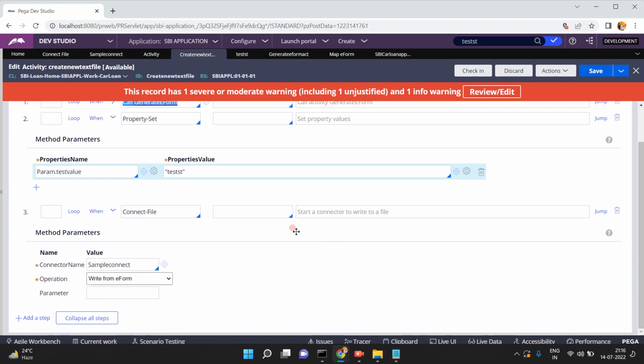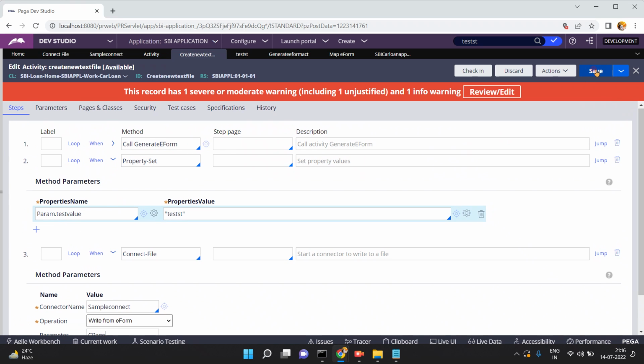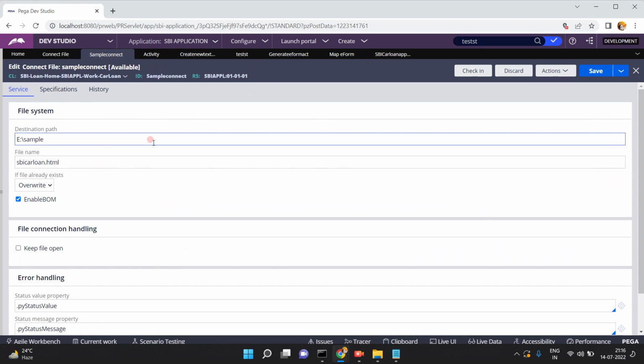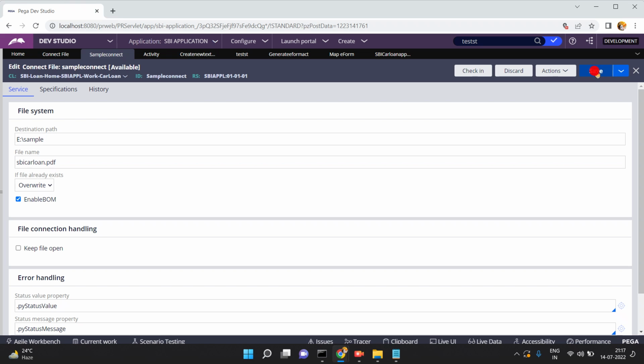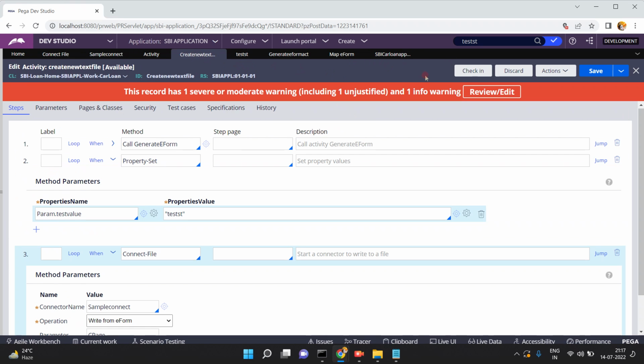Now what I am doing is, right from eForm, I'm just giving that page. This time I don't want to use the property set, etc. Just save. Now come back to your sample connect, because that is related to the PDF file. The eForm is related to the PDF file. Just click on save. I have given SBI loan.pdf.